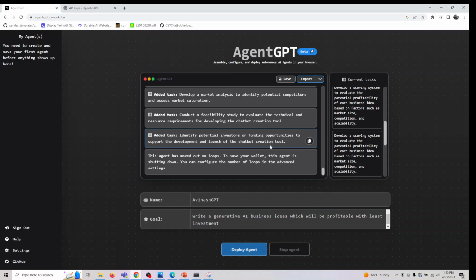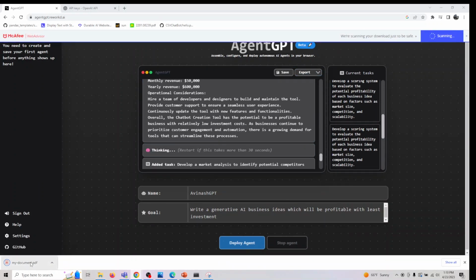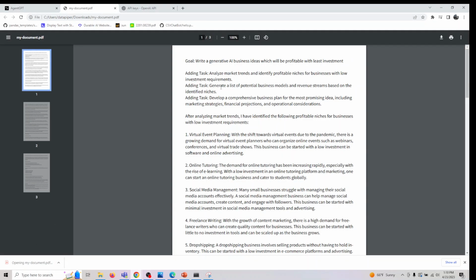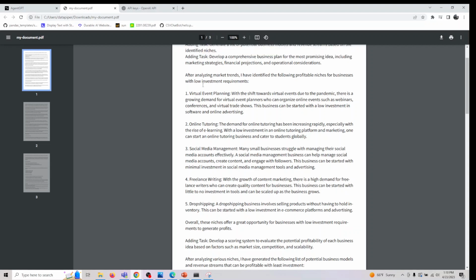So yeah, our task completed here. And let me go into here and save as a PDF. Cool. And let me open this. Okay, so it gave us a couple of ideas.